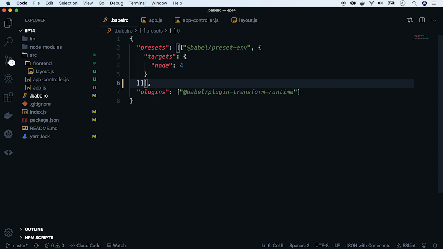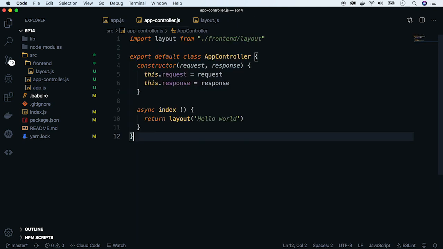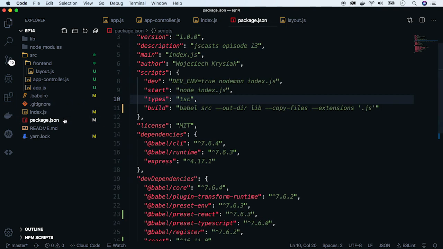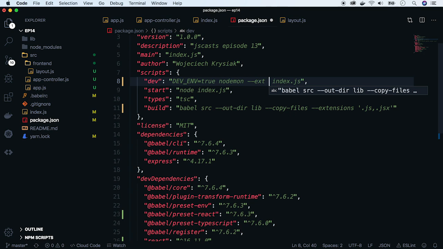First, add the React preset in .babelrc. Next, set up Babel to transpile React files with the JSX extension. We have to do this in Babel register, and in Babel CLI in the package.json file. If you would like to know how Babel register works and how to set up the build command, definitely you have to check out the previous episode. Lastly, we need to update Node Daemon with the ext option. By default, it doesn't check the JSX files as well.